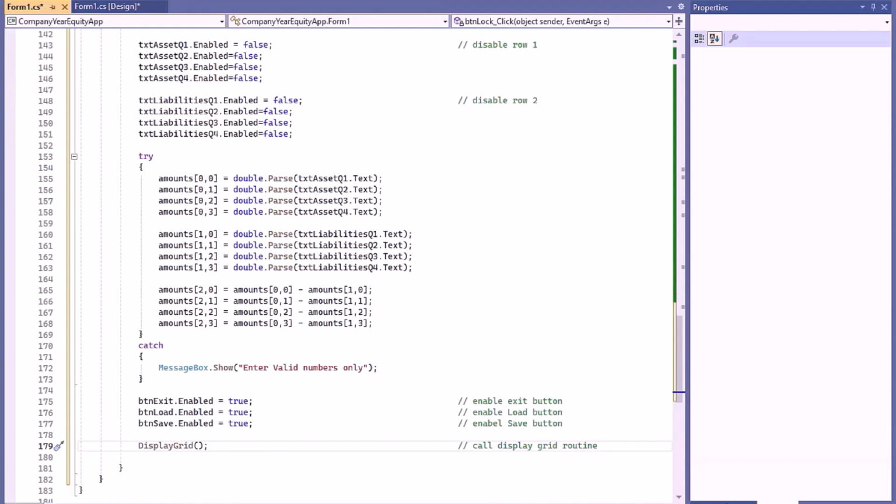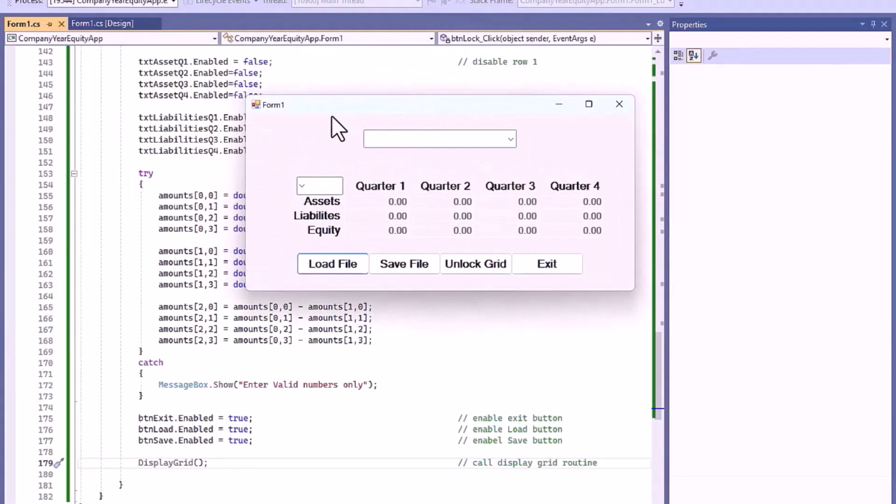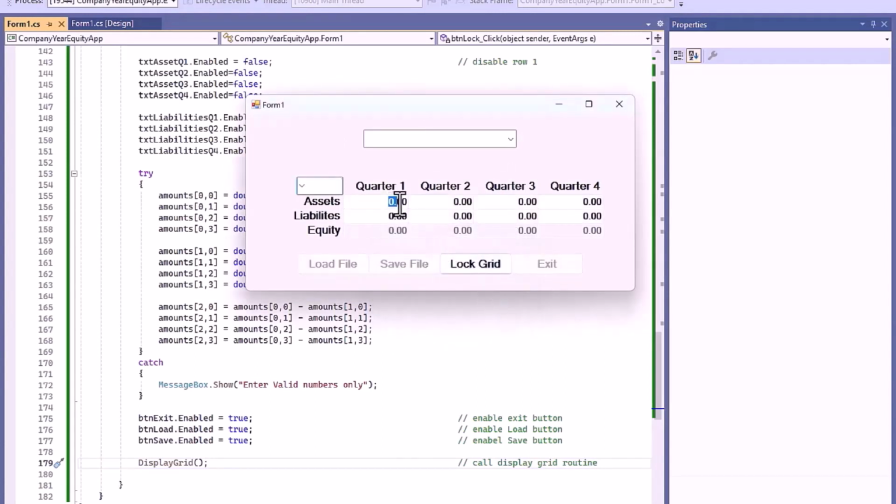So let's do a file save on this and run it. There's our file. We can load it. That works fine. We can't see anything. We can save it, and we get a message: successfully written to disk. That's great.